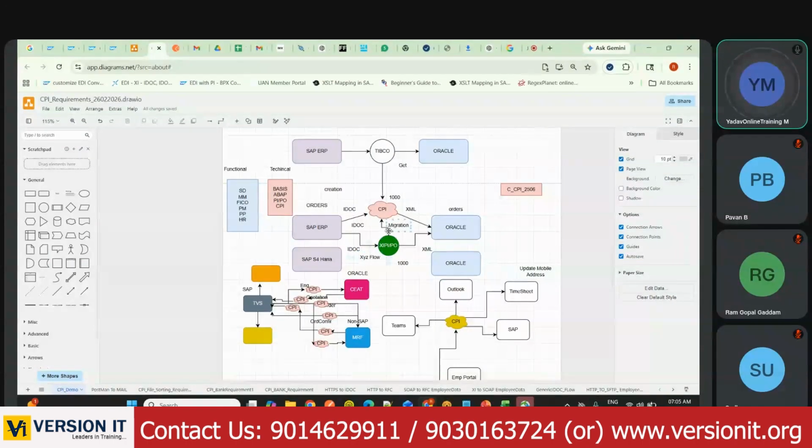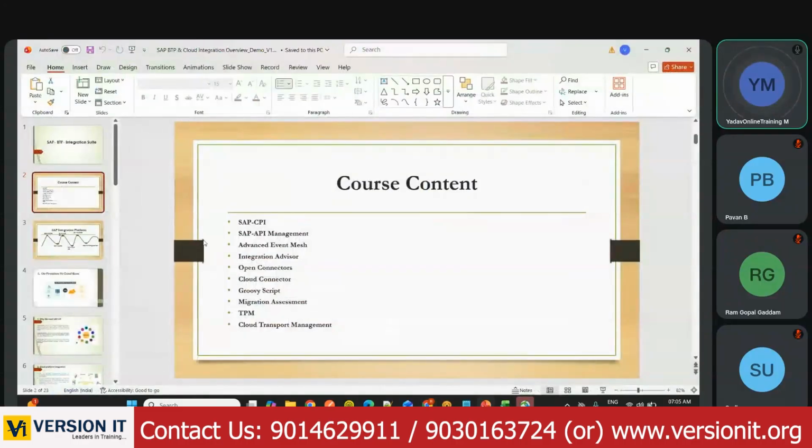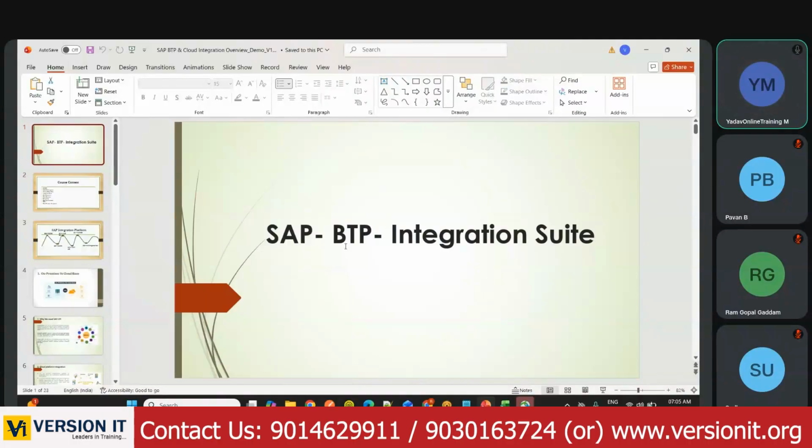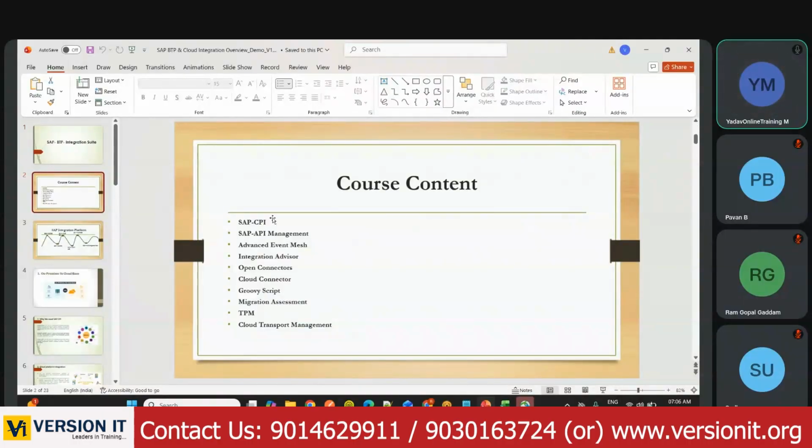Yesterday we discussed the SAP BTP Integration Suite. We just discussed the course content, which topics we are going to cover in the course. In this Integration Suite, we are going to cover CPI, which we can also call cloud integration in the SAP BTP Integration Suite.